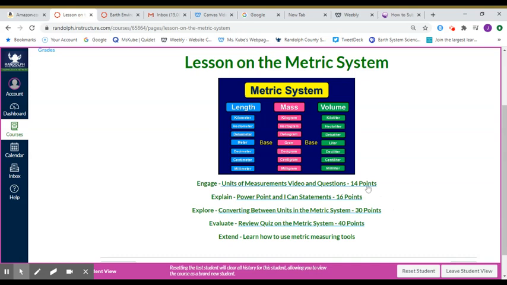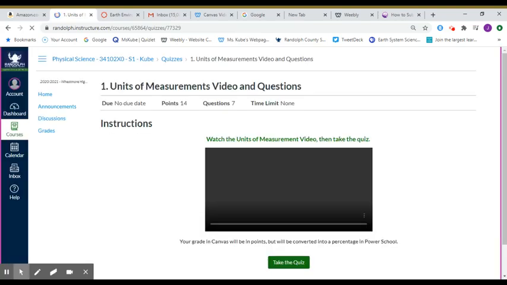Right, so let's just click on the first lesson, just see how it goes. This will be a quiz. It's going to be a multiple choice. It'll be a video and a quiz. A quiz and then, a video and then a quiz after. So you'll be able to see how a quiz works in Canvas.